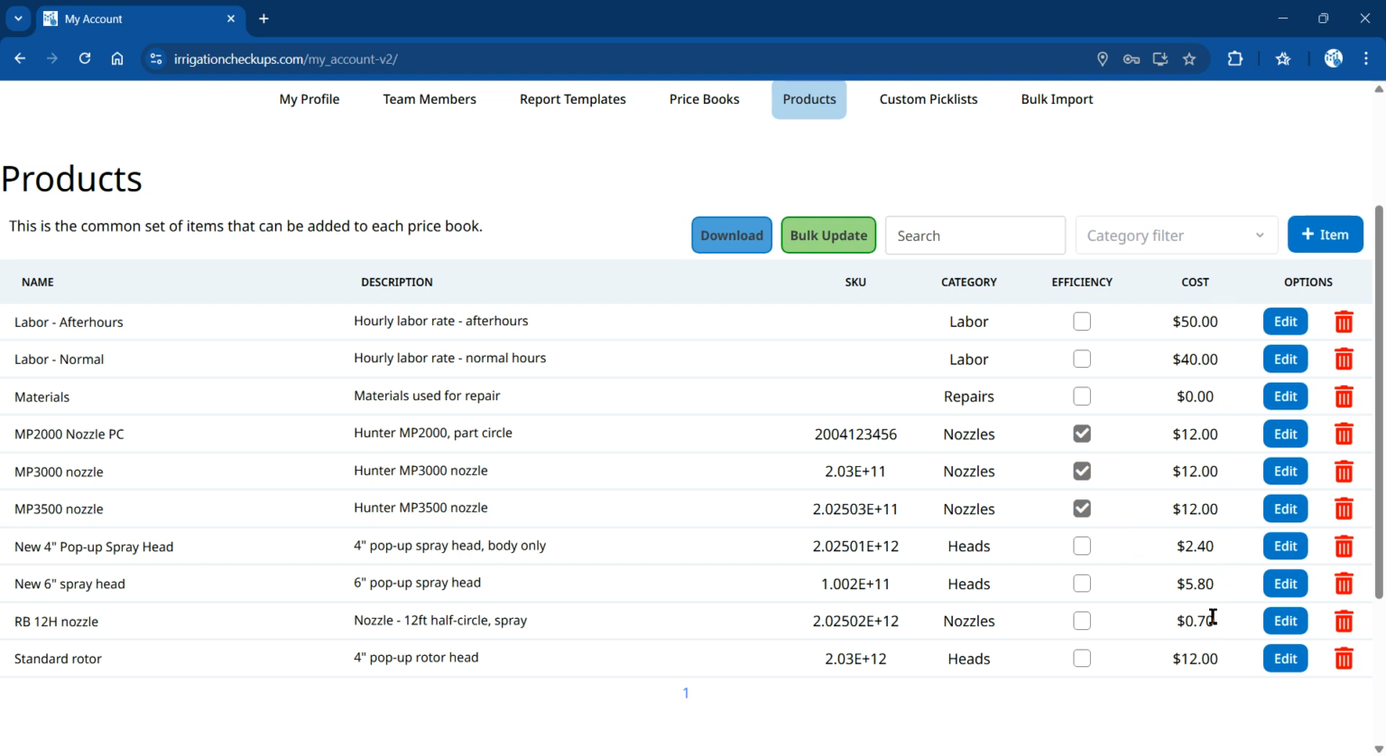And then we also have an entry for your cost. Now, this is not the price that you would see on a quote. This is your internal cost. Again, this is completely optional. This data in the app is still relatively new.